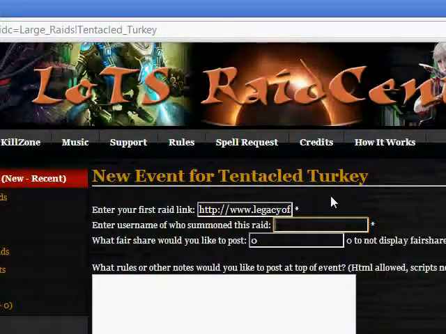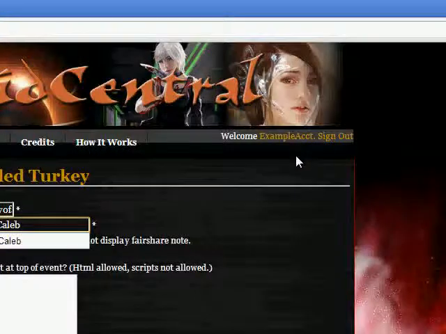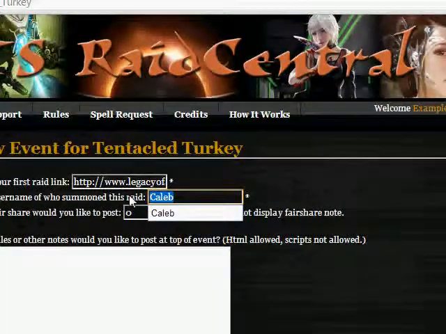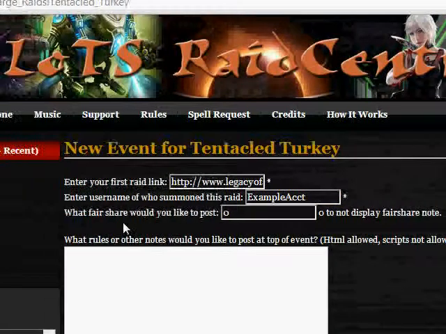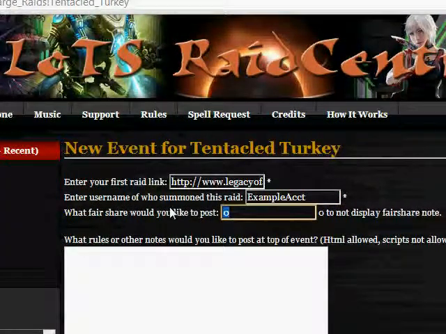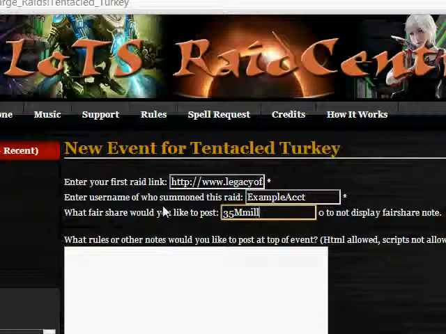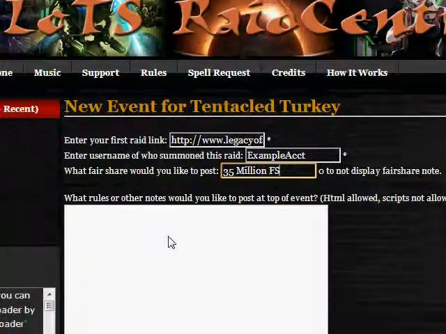Anywho. So we're going to throw a username in, which is required. Of course, in this example, my username is actually example account, so let's do this properly, shall we? Example account. What fair share would you like to post? This is just simply text and or words. It will show up on the category screen and it's just a fair share message. So I'm going to put in 35 million is fair share. That's probably not accurate, but I'm just showing this for example. Oh, I'm even going to throw an FS in there for kicks.